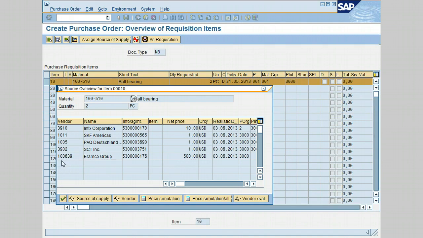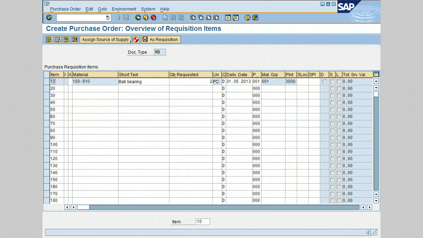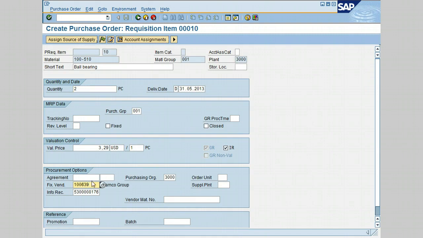I'm going to select for this vendor the last vendor here, number 100639. I'm going to confirm with the check mark here. After selecting the vendor, I'm going to click on line item number 10 and click on the item details to display the line item information. Make sure the vendor you have selected is shown on the line item detail screen.